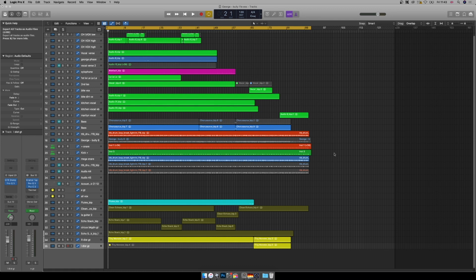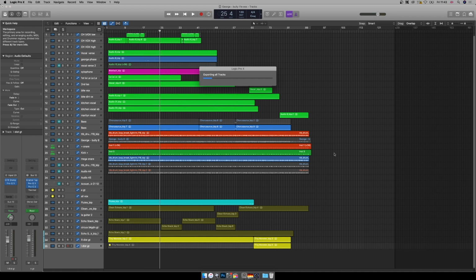So all of the tracks that you see on the screen in front of you will be bounced individually. What you want to be aware of though is that your buses will not be bounced. So if you've got some reverbs on an external bus or something like that, they won't be a separate audio file. So if you do want to keep those, then you'll need to bounce them separately, alright? That's it.